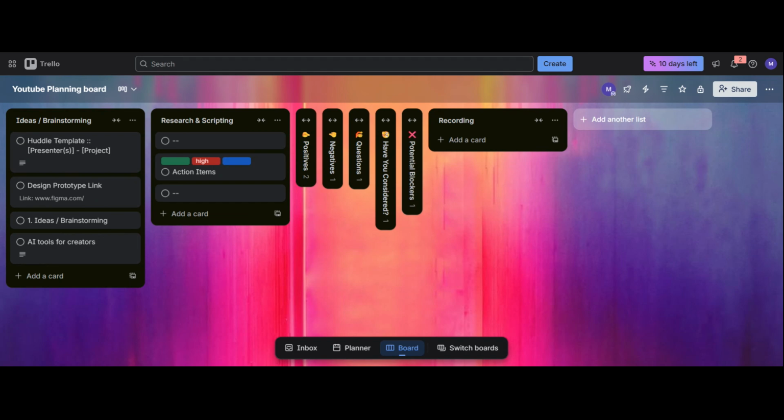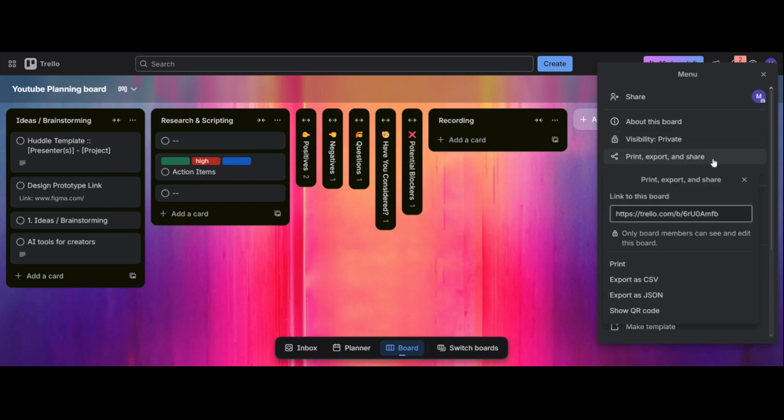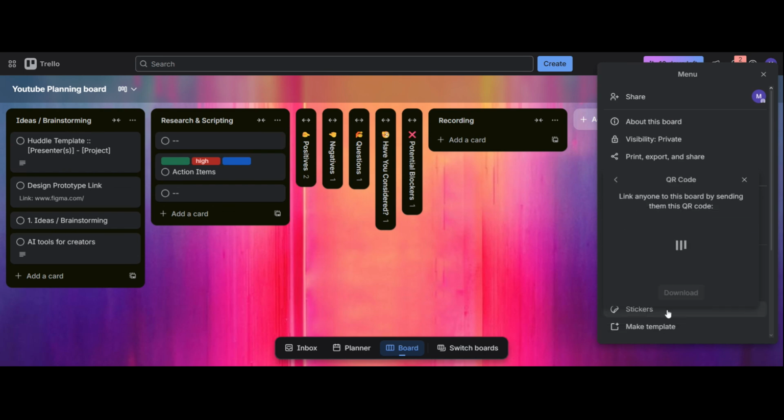Now look toward the top right area of your Trello board. You'll see the option that says Print, Export, and Share. Go ahead and click on that. This menu gives you different ways to share your board with others, including generating a QR code that can be scanned instantly. After clicking Print, Export, and Share, a small menu will appear. From the available options, click on Show QR Code. As soon as you click this, Trello will automatically generate a unique QR code that links directly to your board.